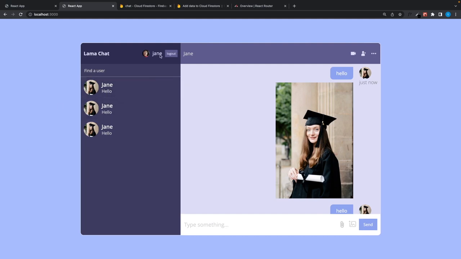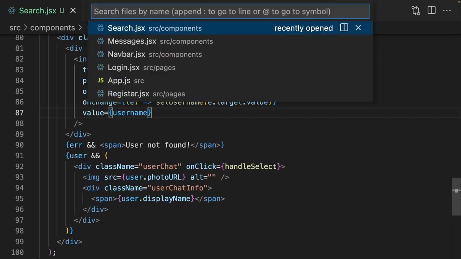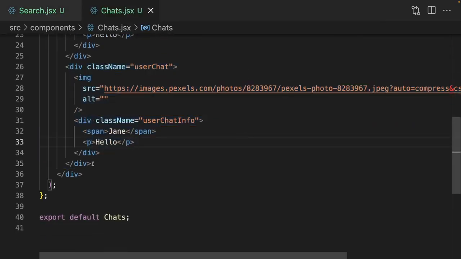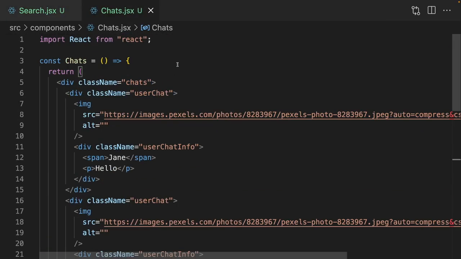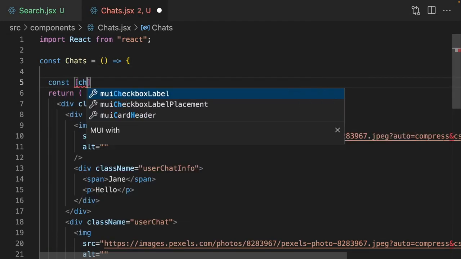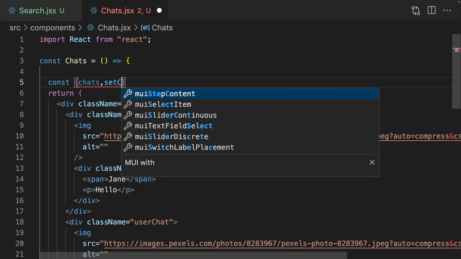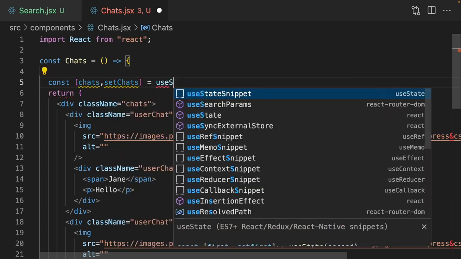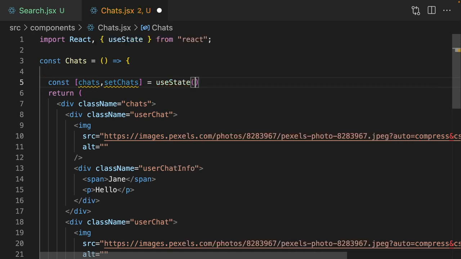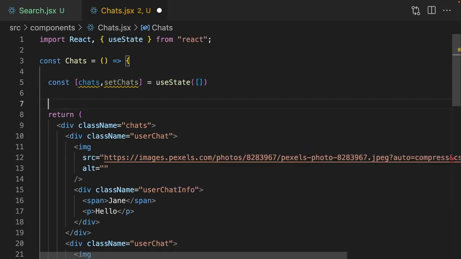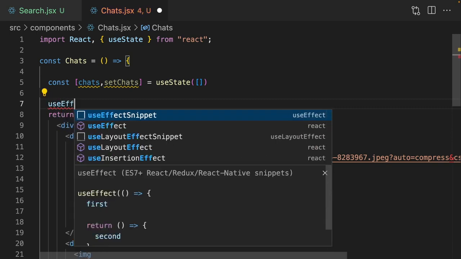Right now, let's delete those users. Instead, fetch them from our DB. So let's open up chats. And here, instead of those users, we are gonna fetch our conversations. So I'm gonna create here chats, setChats, useState. At the beginning it is going to be an empty array, and we are going to fetch using useEffect.